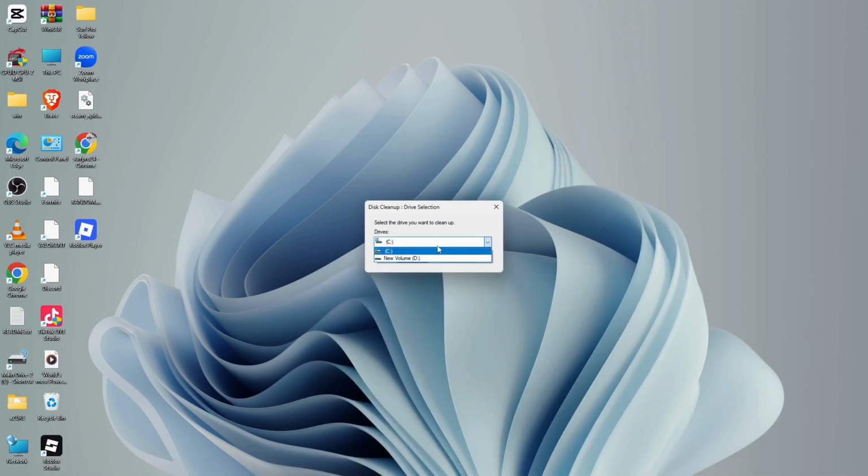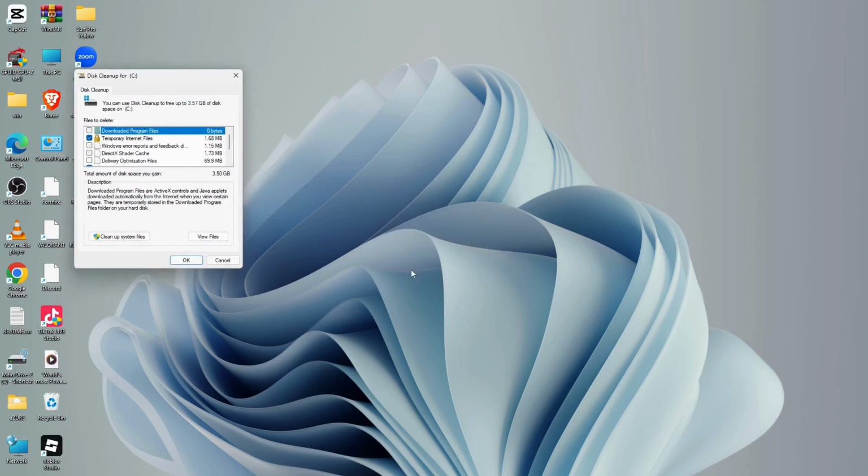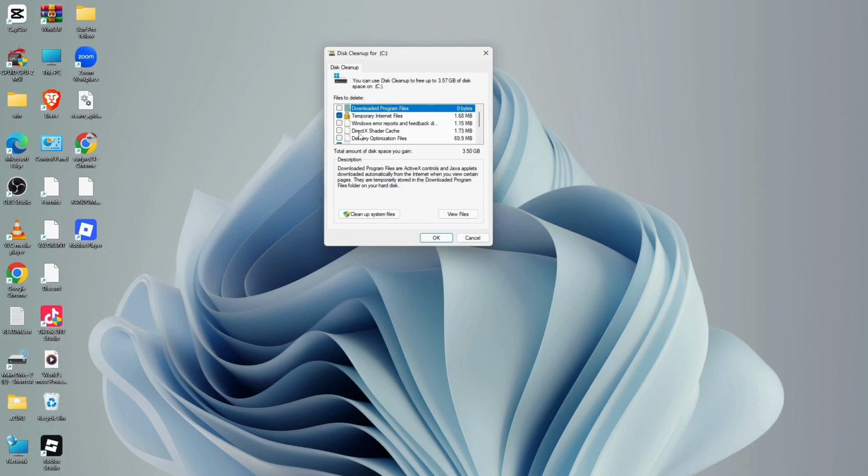After it loads, you'll see a list of file types. Check the boxes next to temporary files and any other unnecessary data you want to remove. Then click on OK and confirm to delete the selected files. This will remove cache data and clear up more space on your PC.